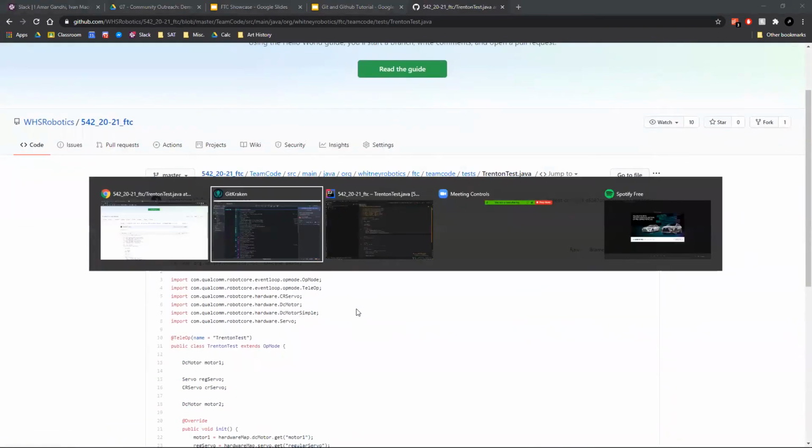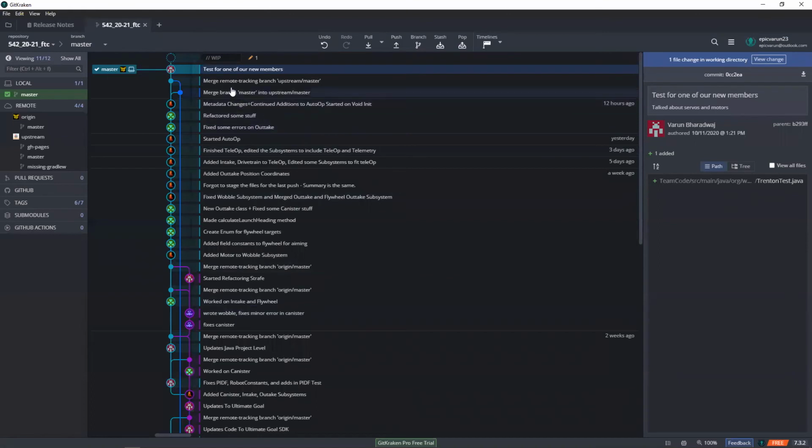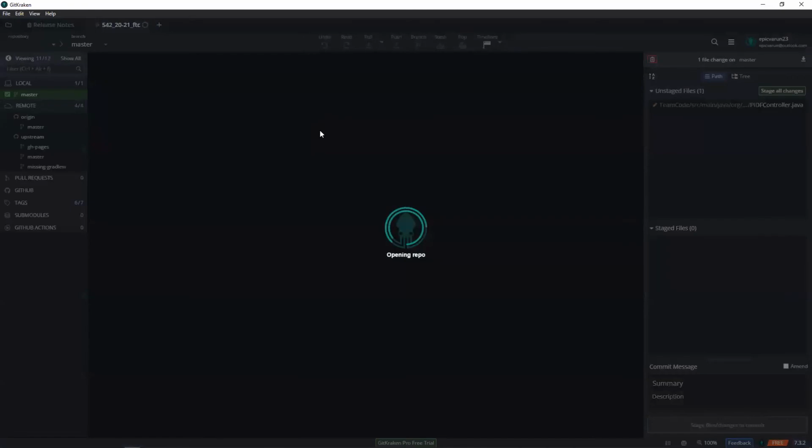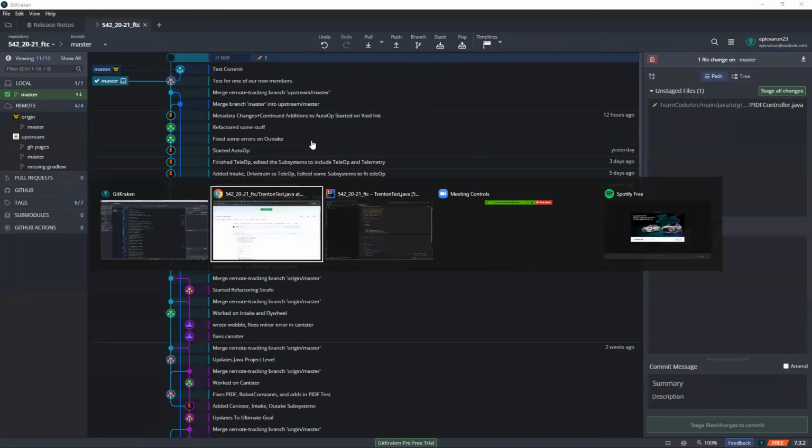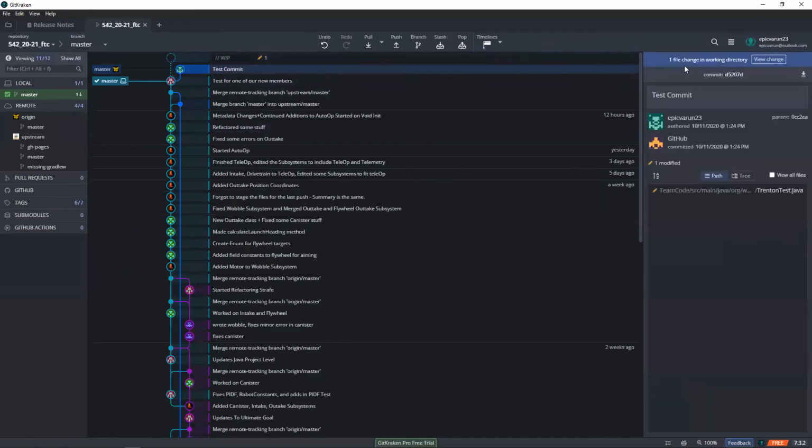All right. And then now if you go back to GitKraken, once it updates, you can see that there is this test commit that I just created. And now, instead of your computer being ahead of the repository on GitHub, it's going to be behind. So what this means is that whatever's on GitHub is a newer version than whatever's on your computer.